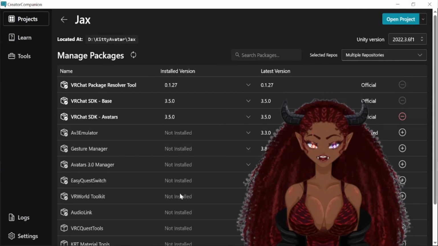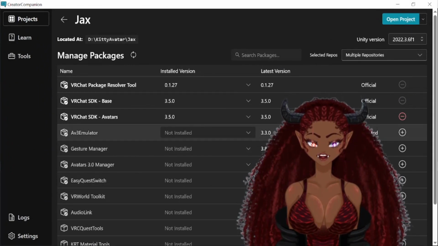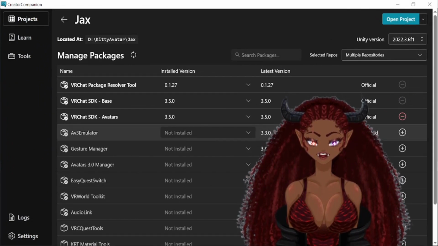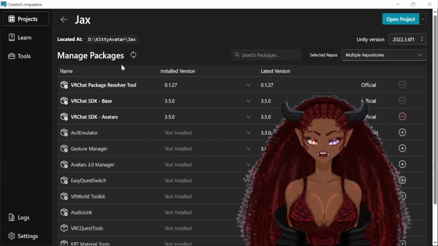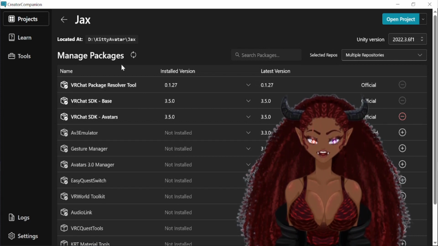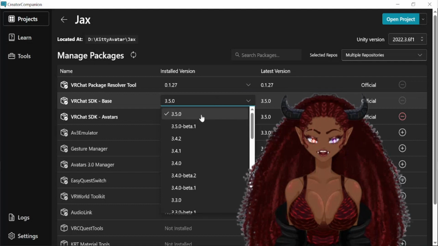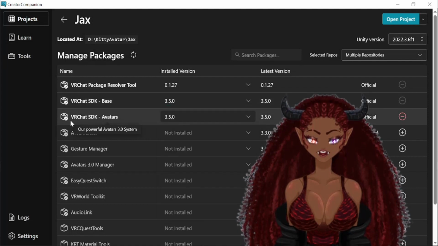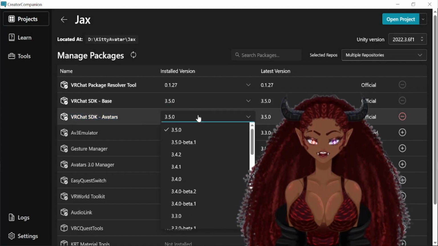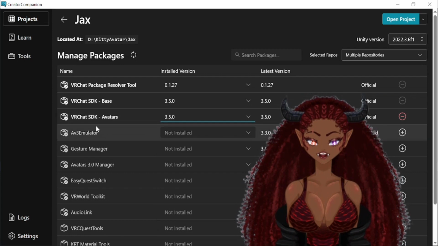Alright, everyone, it's all done downloading. It's not open yet. So after it does all the stuff it does, it takes you to this page, the package managing page. Certain things are already automatically enabled, like the VRChat package resolver tool, the SDK, of course, the newest version of the SDK is always on there, and the Avatar SDK, the newest version of that.